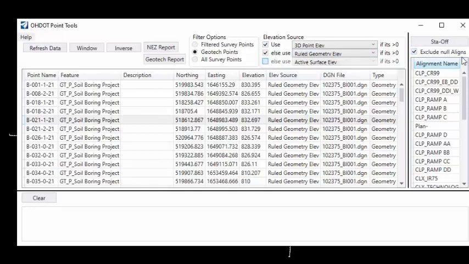If it wasn't checked on, then it wouldn't be in use. But if you check it on, it says, okay, now I'm going to check, can the point be draped onto the active surface, and is that elevation greater than 0? If so, I'm going to use that. If not, then I have not found a source for elevation, so I'm going to leave it at 0.